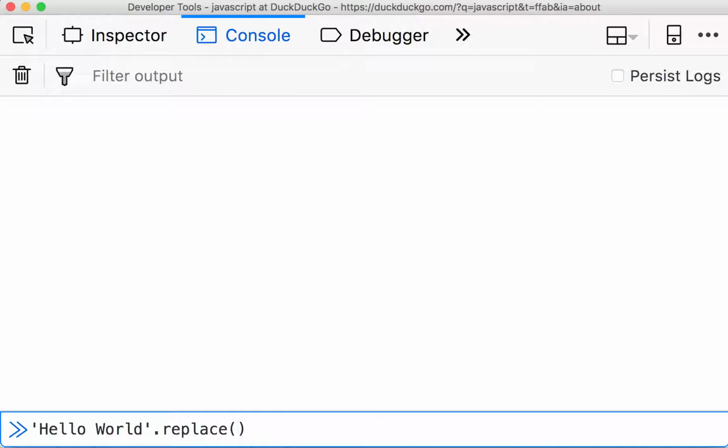So replace takes, in this case, two arguments. The first one is gonna be what we're looking for in the string. So we want to replace the word world. So let's write the world string, and with the second argument to the replace method, you have to pass what you want this to be replaced with. So we want to replace the word world with something else. In this case, we want earth.